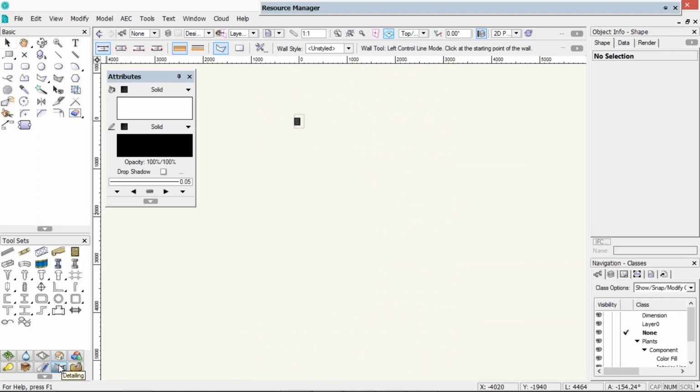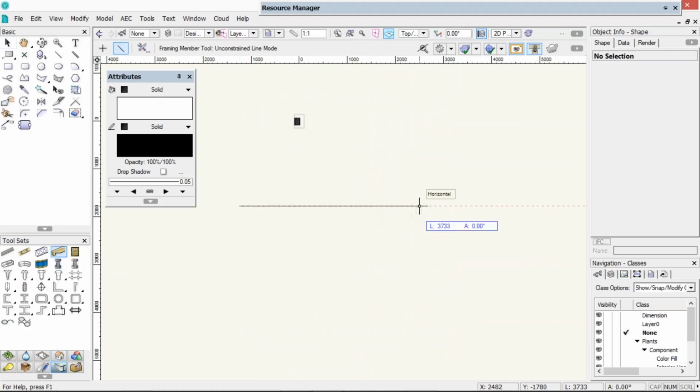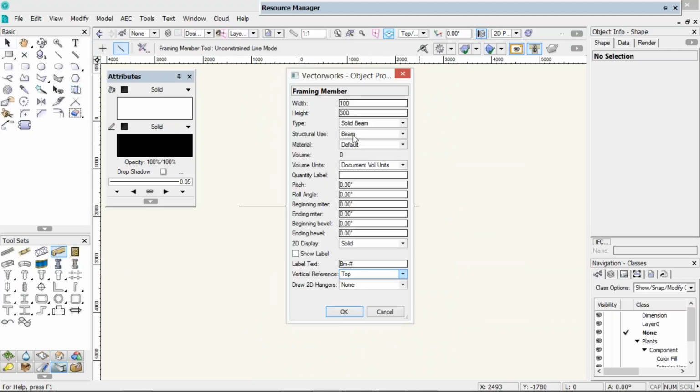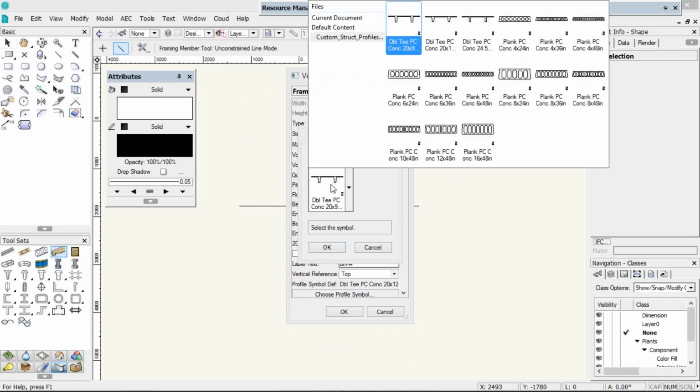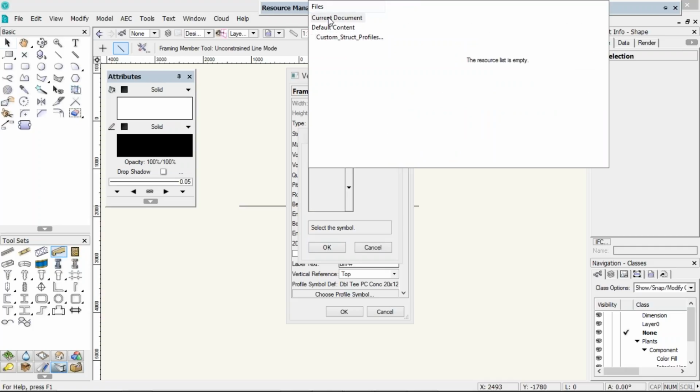One of those is the framing member. When you create a custom profile and you look in the profile symbol, it is still not yet aware of the resource manager and it's still using the standard default content folder. So this is looking in the content folder in your user folder, and so you have to put your information in there, or you have to bring it into your current document before you can use it.